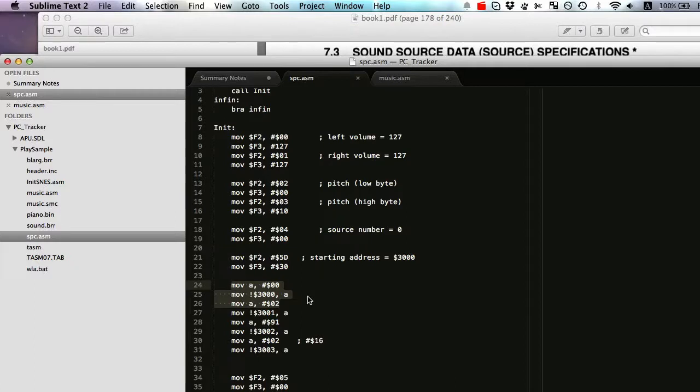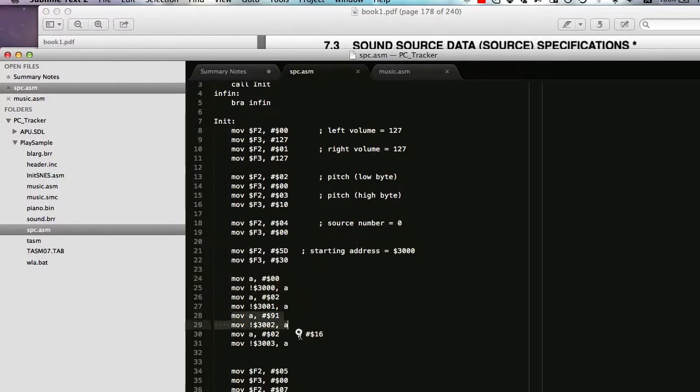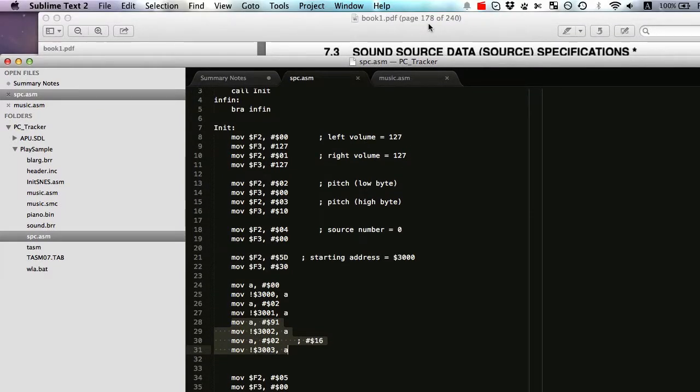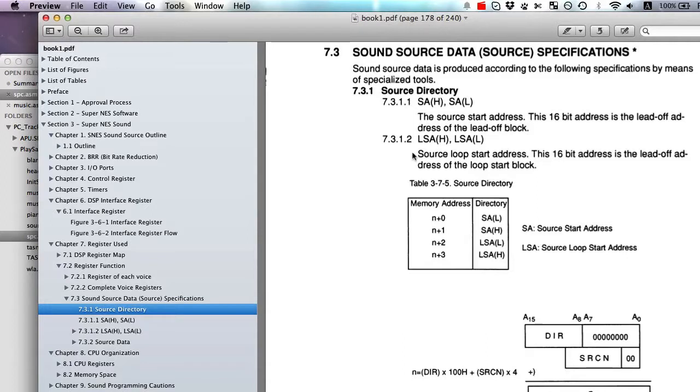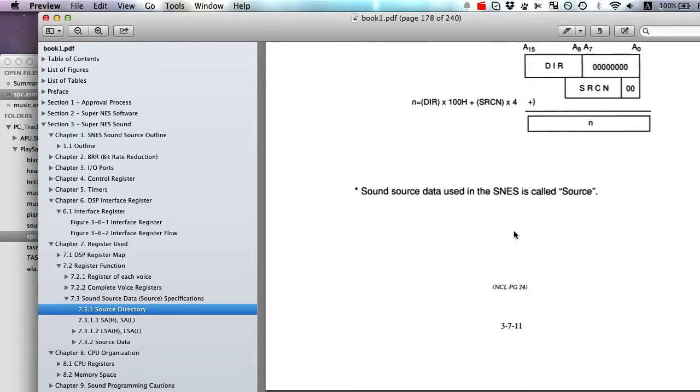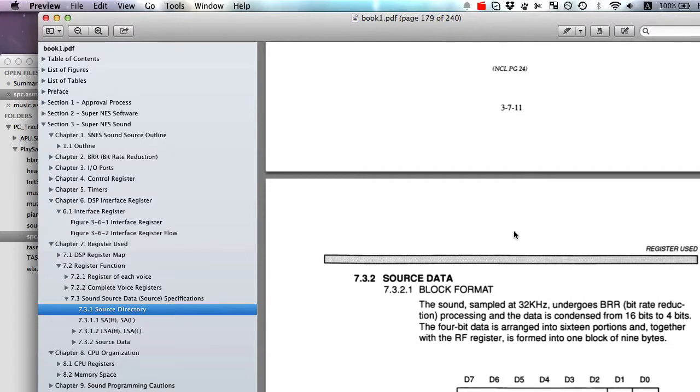And then, what's this? 91.2. I wonder what that is. It's a loop. It's some sort of loop. Source loop start address. The 16 address is the leadoff address of the loop start block. I don't know enough about the loop stuff.